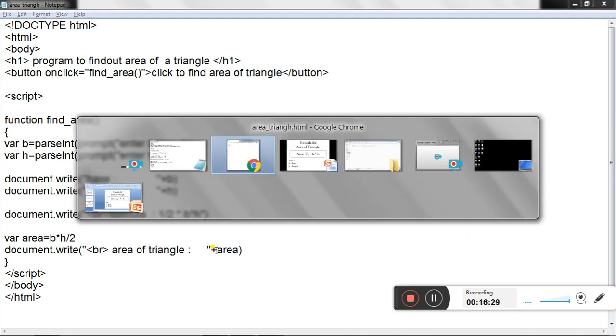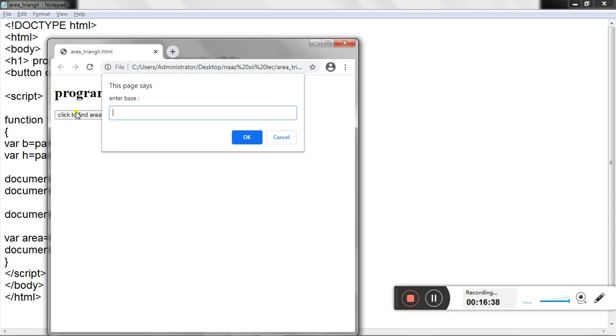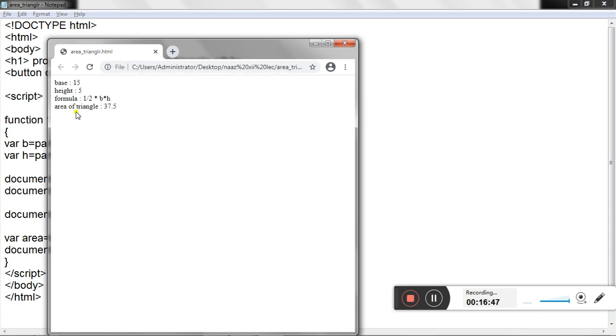See the output again. Whatever value the user is going to enter, first it will ask you to enter the value of base, for example 15, and it will ask you to enter the value of height. We are going to enter 5. So 15 and 5 are the values entered by the user for base and height, and the formula is half into base into height, so it will calculate that value and display the output here on the screen.